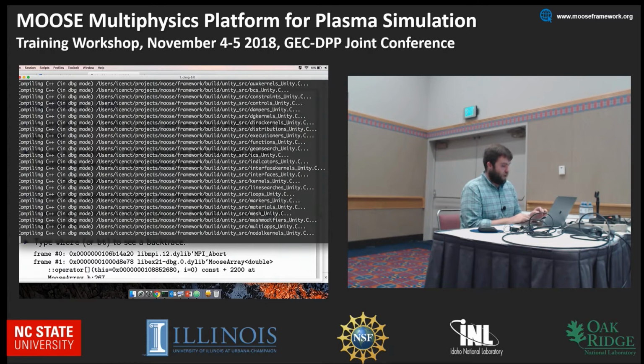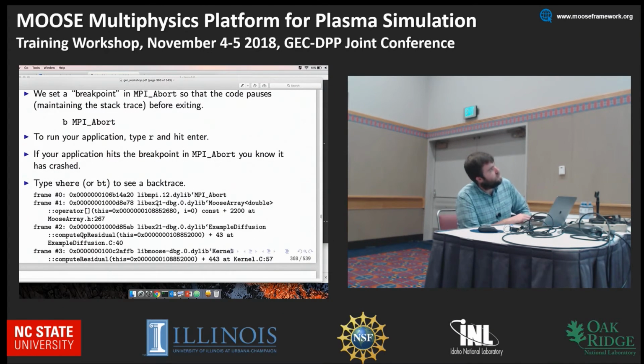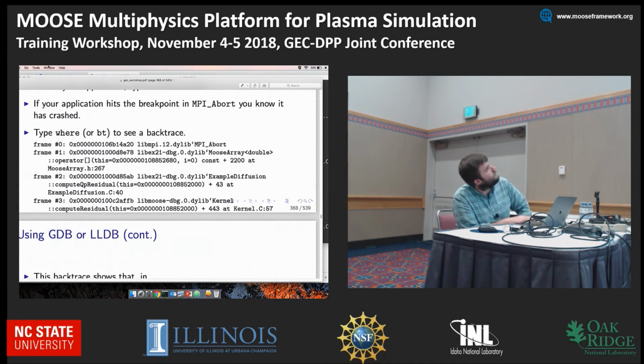While that's running, since it'll probably finish up in a second, you'll actually see a backtrace, and this is what we should see when we run this. It'll give us information such as an error in example diffusion, compute QP residual, and it gives us the line number where it actually comes across that error in our code. That's still building, I believe. So we'll keep going through the slides and come back to it in a second.